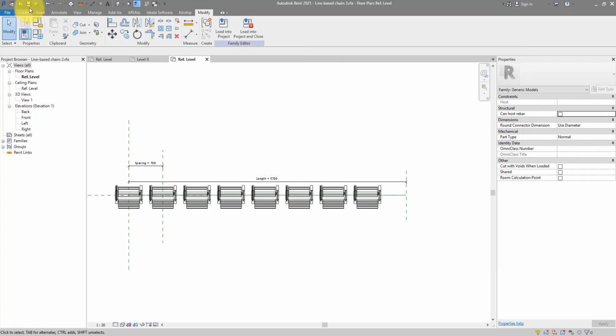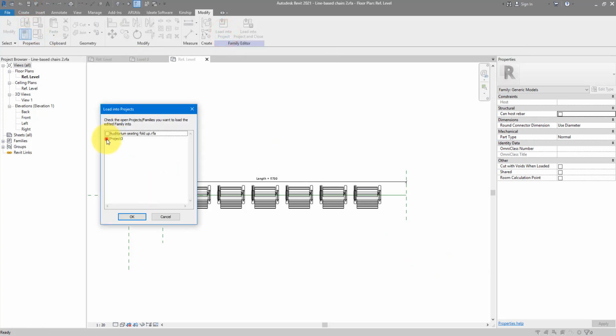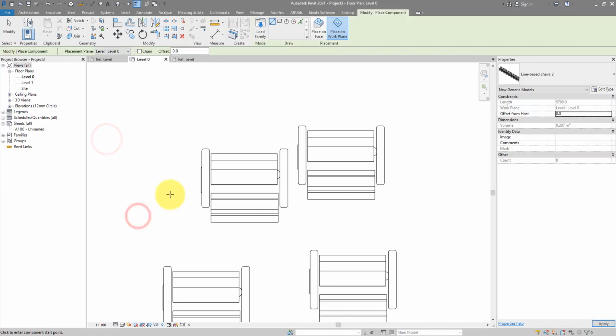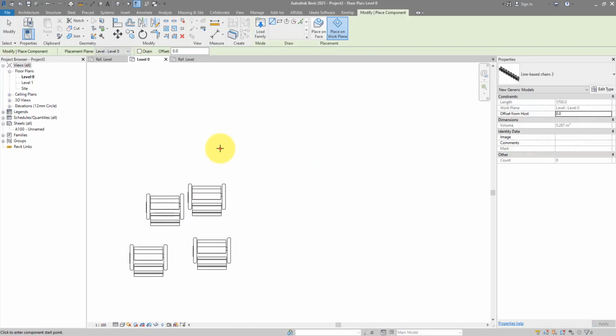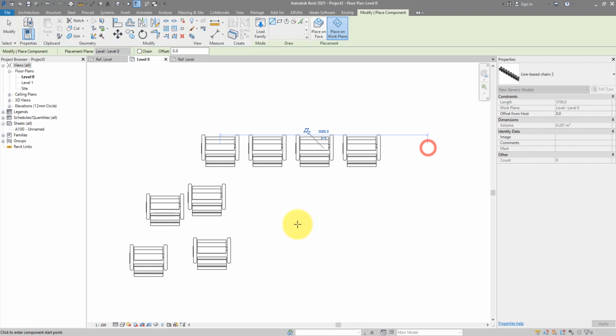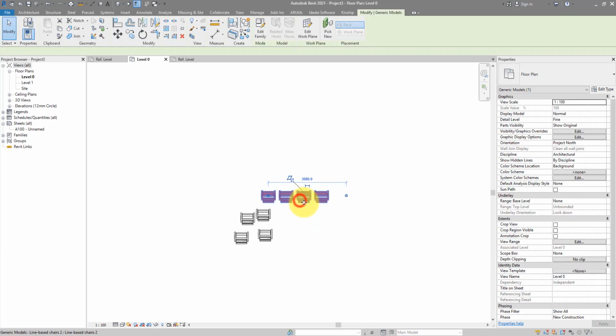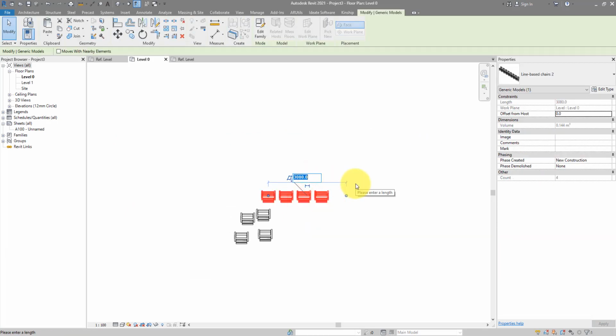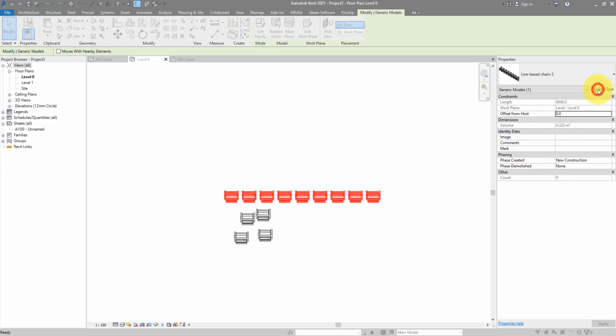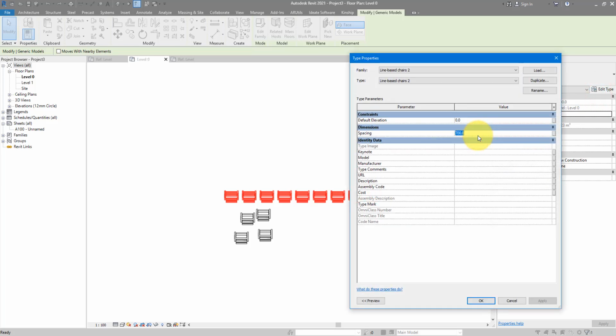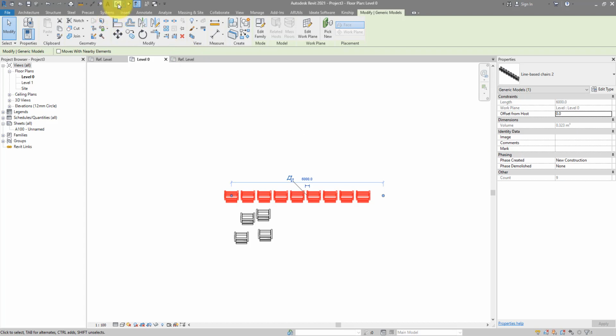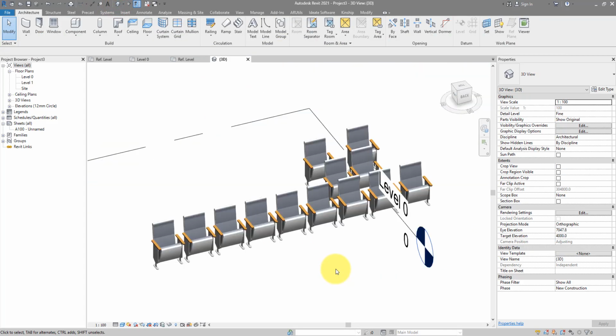We can now save this family and bring it into the project. It is now super easy to click 2 points to place it, just like that. Even when it's placed, I can click on this now and change the length if I need to. That will give me more chairs. Because we do the spacing parameter as well, I can now go to edit type and give it a more realistic value. Check on 3D now, and they're all there.